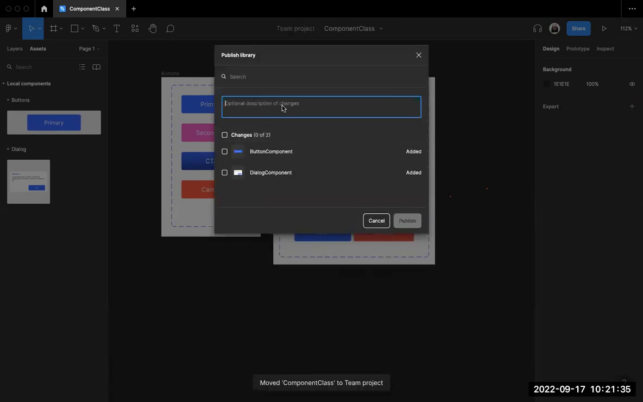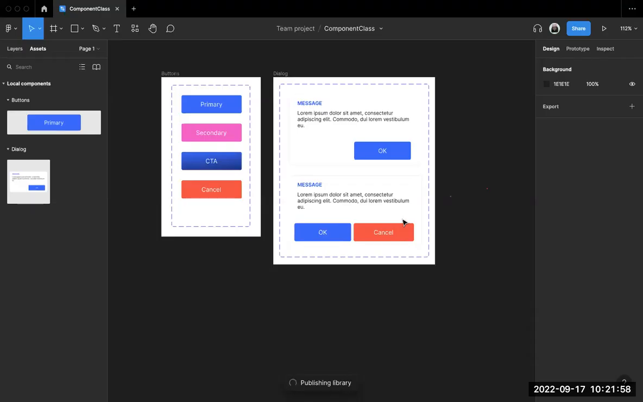All right, so let's add a description. Okay, it's simple. This is not necessary though. A simple components file for my design workflow. Okay, publish. Let's see.